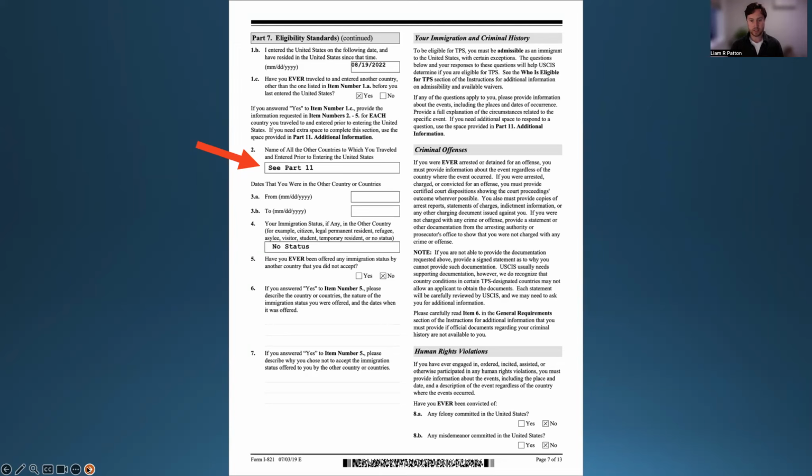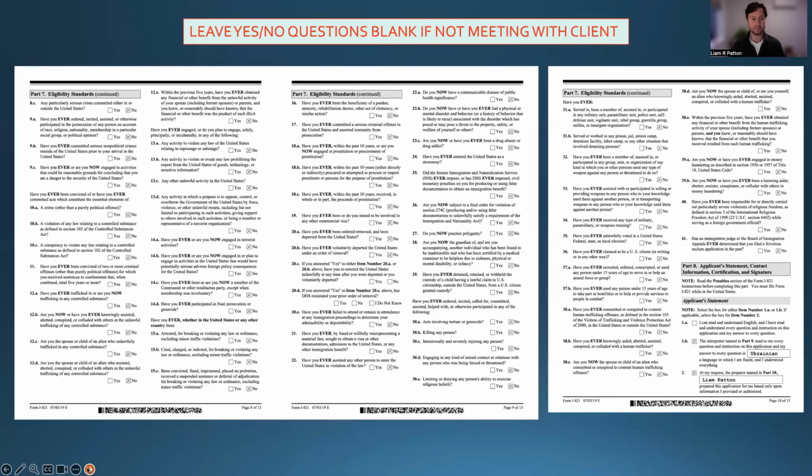The next part of this section is asking about criminal history or any history of human rights violations, things like that. A lot of the time, since clients have been screened already, there isn't anything to report here that would impact their admissibility or eligibility for TPS. However, as the box says at the top here, if you are not actually meeting with the client, it's okay to just leave this part blank and not answer yes or no for any of them.